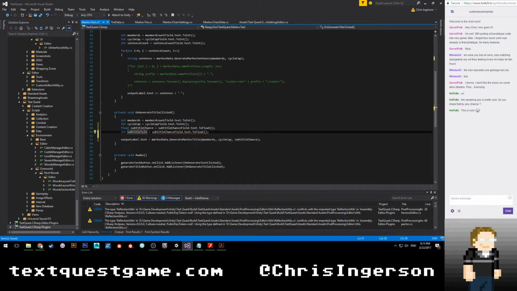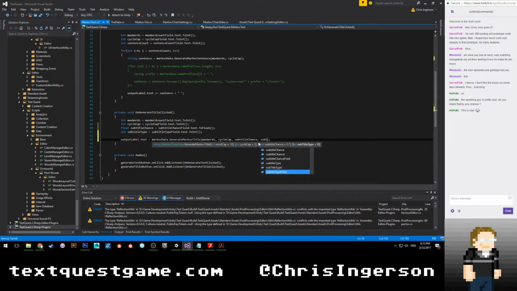Type, title, type, and then subtitle type field to int. Why are you unhappy? Okay, there we go. Subtitle type. That way I can just sort of control it and make sure that it's all working.